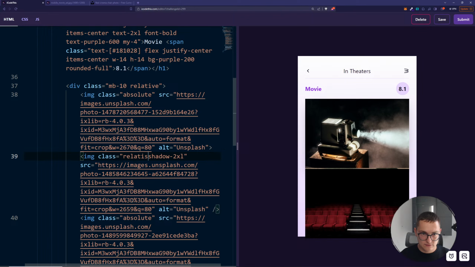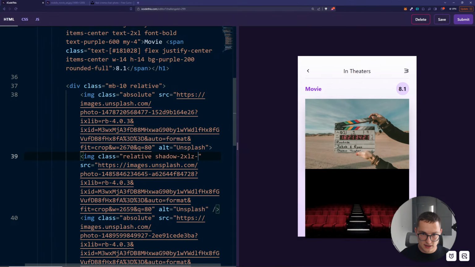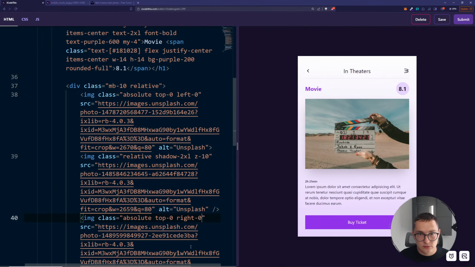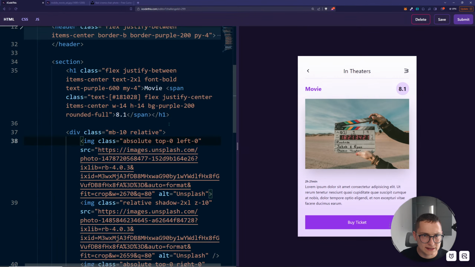Let's make this relative as well, so we can do z-10, so it stays on the top. Absolute, okay. Top 0, left 0, and then this one, top 0, right 0 for now. Okay, and we can move them. So let's see, we have a padding of 8, so we can move them left -8. Good. And I would like to scale them a bit.